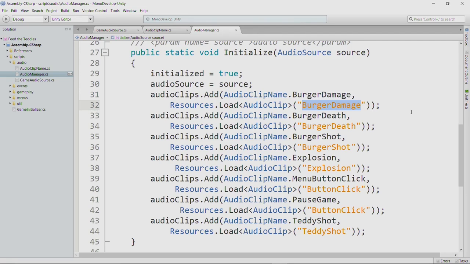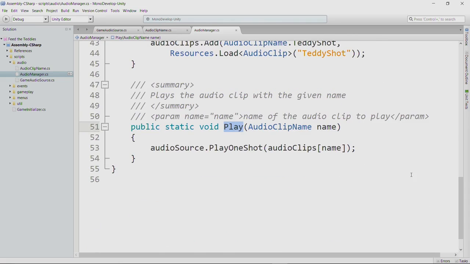And now, at this point, when we're initialized, we're holding the audio source in a field, and we have our dictionary loaded up with all the clips that we might play as part of the game. And the last piece of the audio manager is this play method that other classes in our game can call to play a particular audio clip. And the way that works is it looks up the audio clip in the dictionary using the audio clip name that was passed in, and then it calls play one shot on the audio source object.